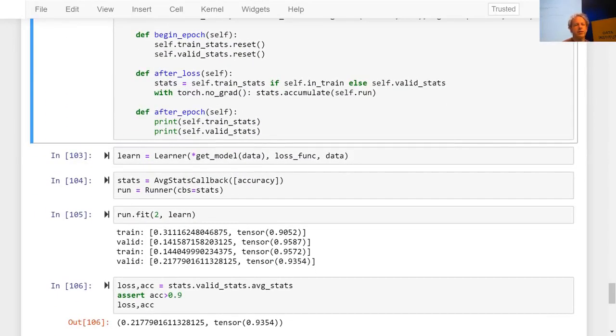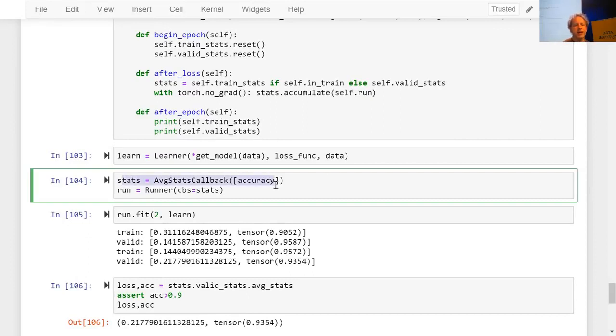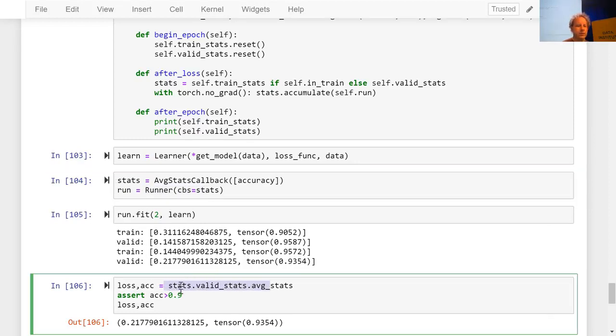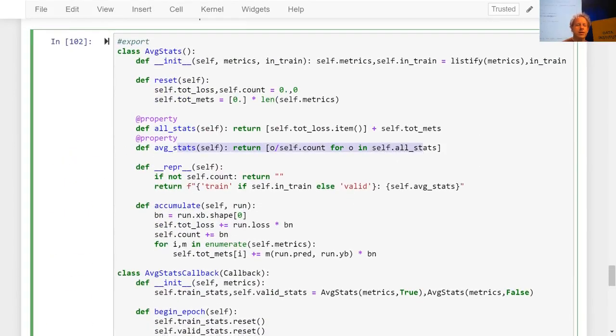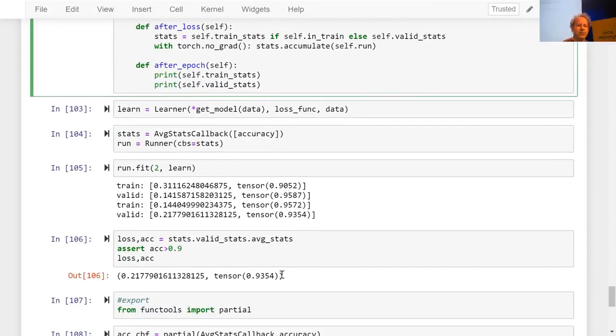Yeah, so this is a little awkward. We had to construct our average stats callback, and then pass that to run, and later on we can refer to stats.valid_stats.average_stats, because remember average stats was where we grabbed this. So that's okay, but it's a little awkward.